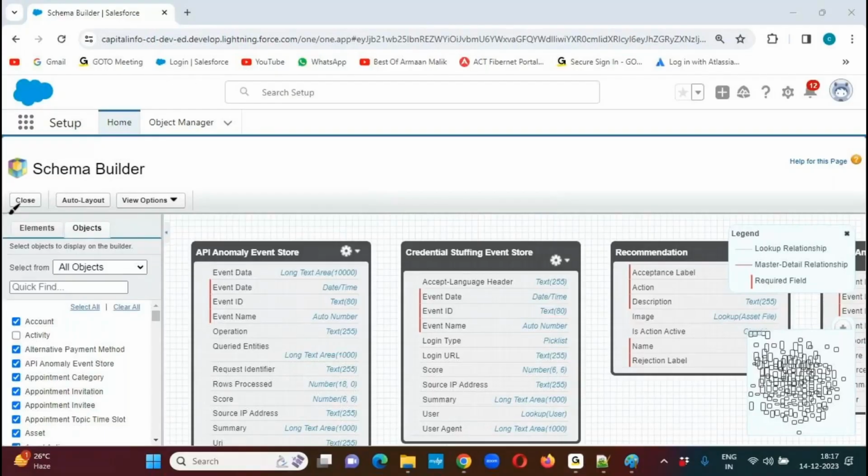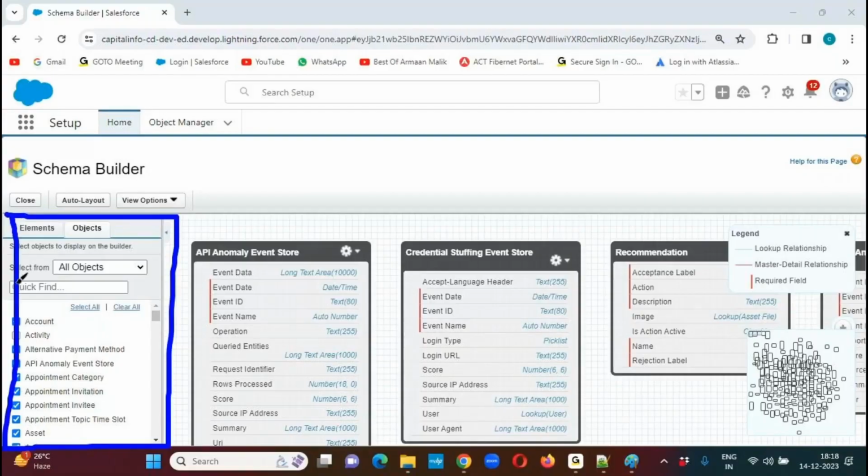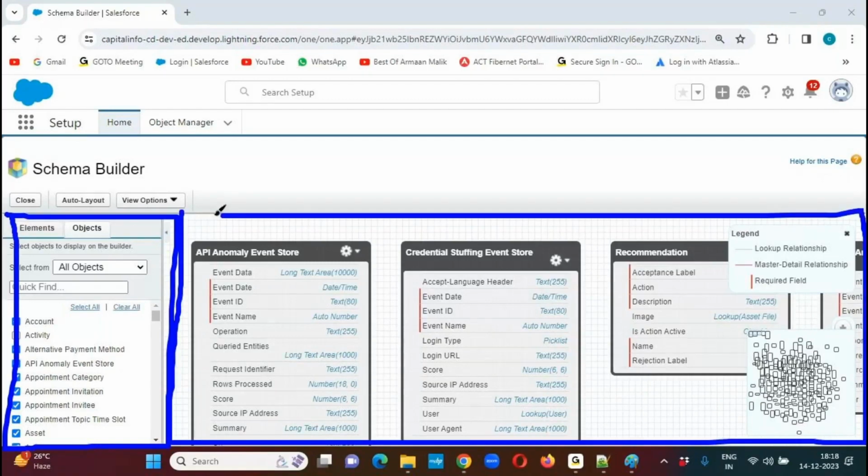There is a left panel, and there is a right panel. This right panel is called the canvas. Canvas means it's like a whiteboard, a white chart or a white paper on which we can represent something, on which we can draw something, on which we can design something. So in this case, we have two panels available, a left panel and a right panel.